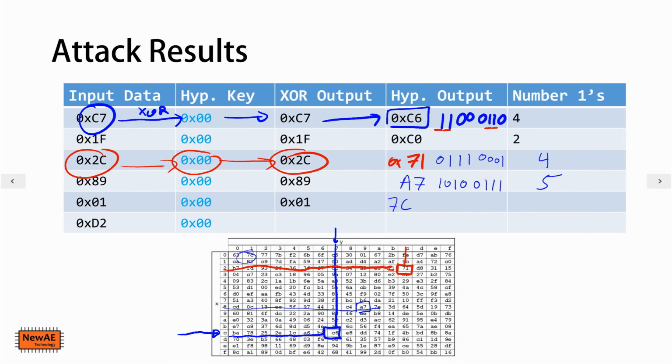So we can do the same thing. All we're doing is converting from hex to binary. So 0 1 1 1 1 1 0 0. This gives us 5 ones. And the final one here, D2. So D2 XOR with 0 0 is going to be D2. And you can sort of ignore the colors changing throughout, I'm not using them consistently, sorry.